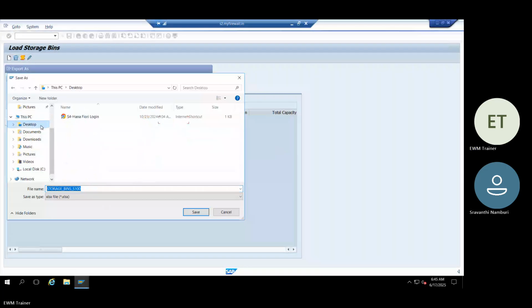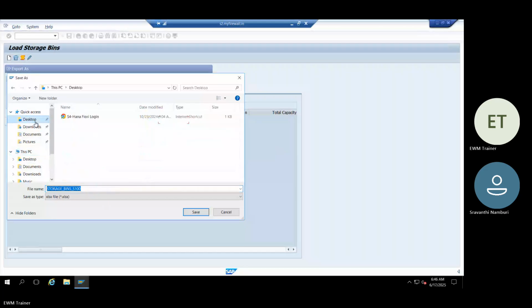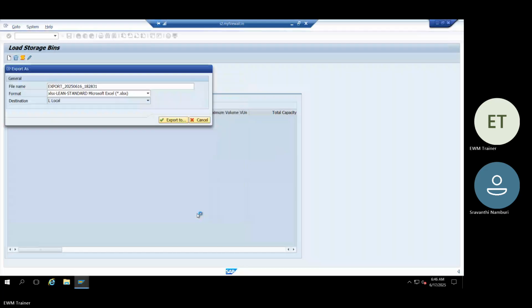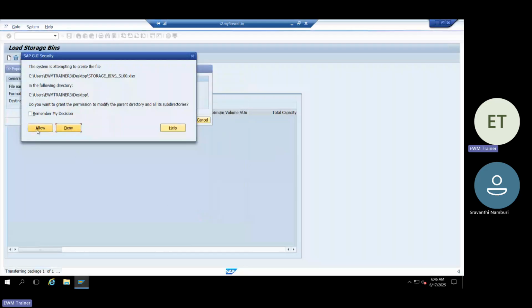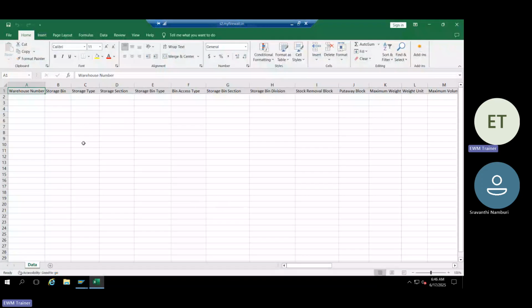Okay, yes, I'm going to allow. Do you want to grant the permission to modify the directory? Yes, allow. So now it is going to open the Excel sheet.